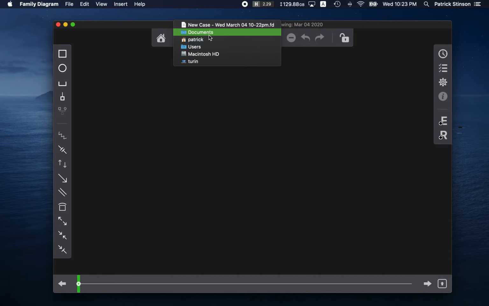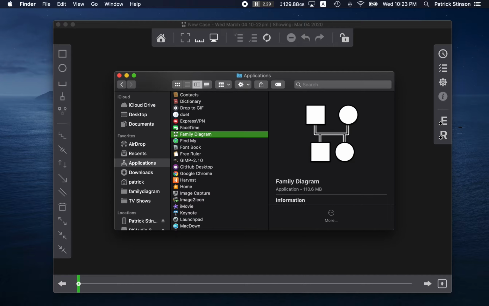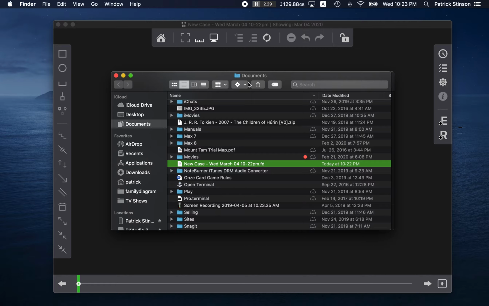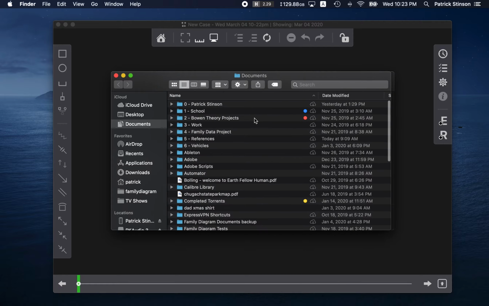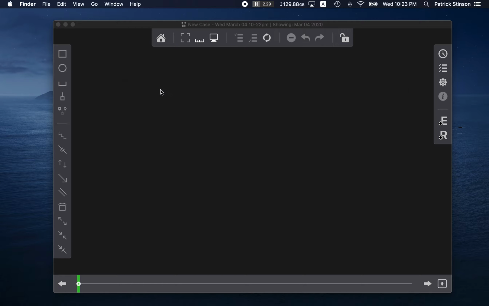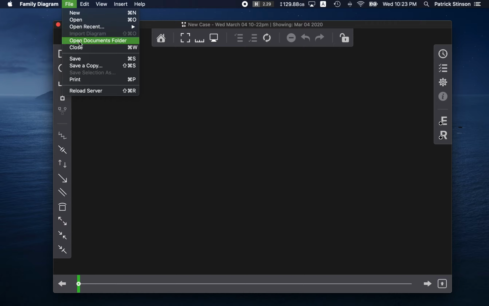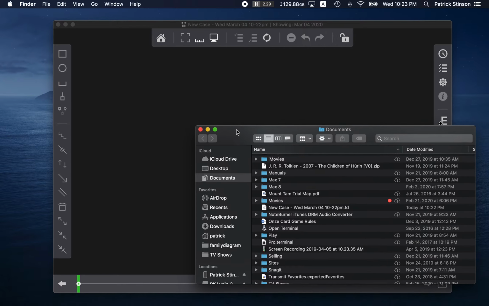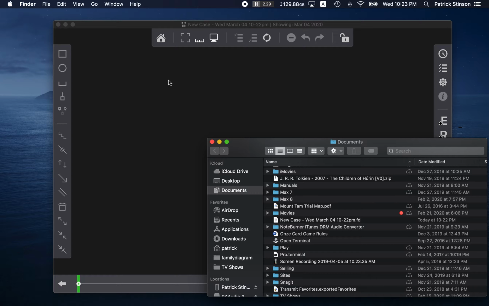Then if I click this, it opened up on another screen for me, but you'll see in the Finder window here, it opens up this documents folder, and then it has that diagram highlighted. So that's just how you find out where your files are. Another way to do this is to go up here to File and then do Open Documents Folder. And that opens up a Finder window that goes right to the folder that has all your documents, all your diagrams that will be listed in the file browser.